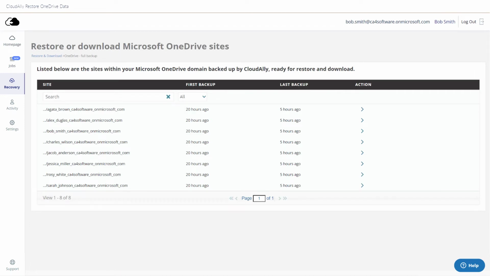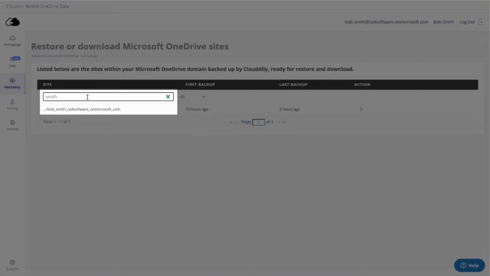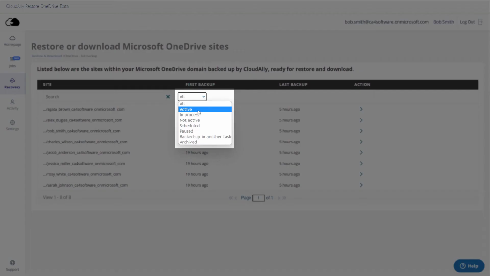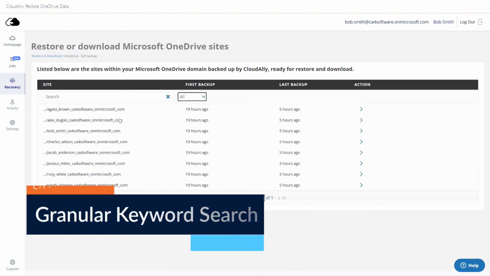This page displays all of your Microsoft sites that are backed up, with details such as site, first backup date, last backup date, and available actions. You can filter the list to find the right one using the following options. Enter a phrase in the search field for a list of all the sites matching the phrase. You can filter accounts by statuses from the drop-down list. Cloud Ally supports full keyword search.